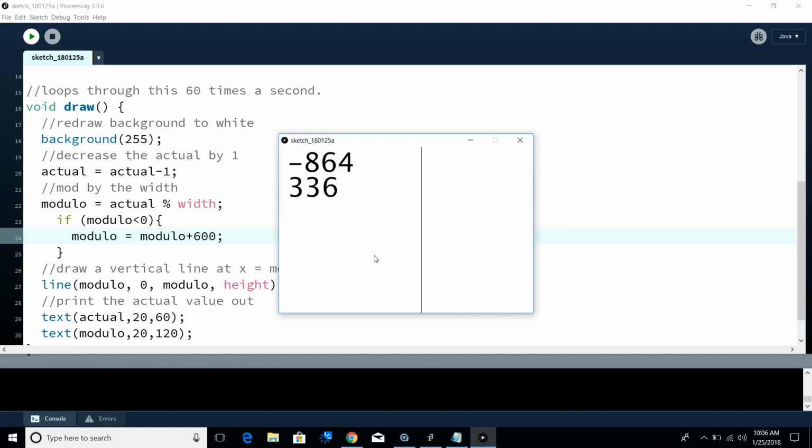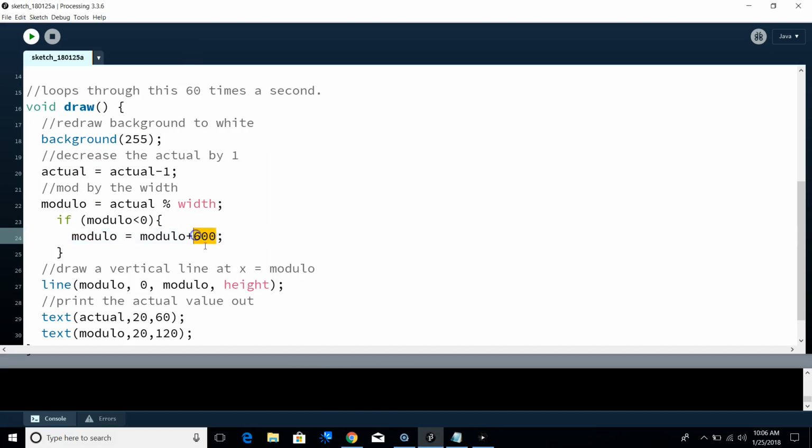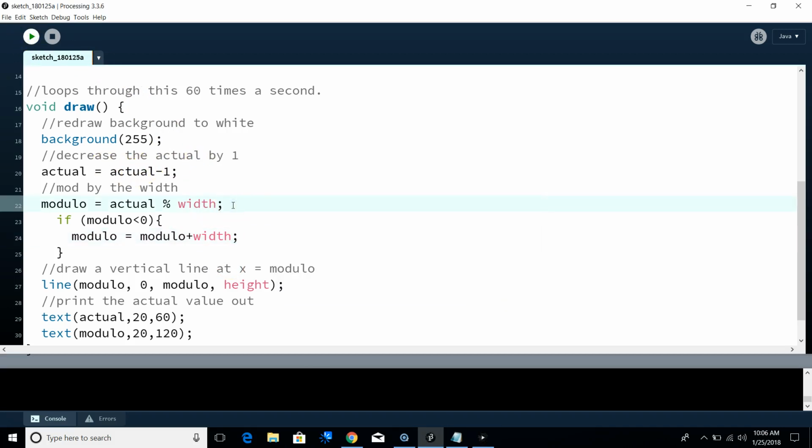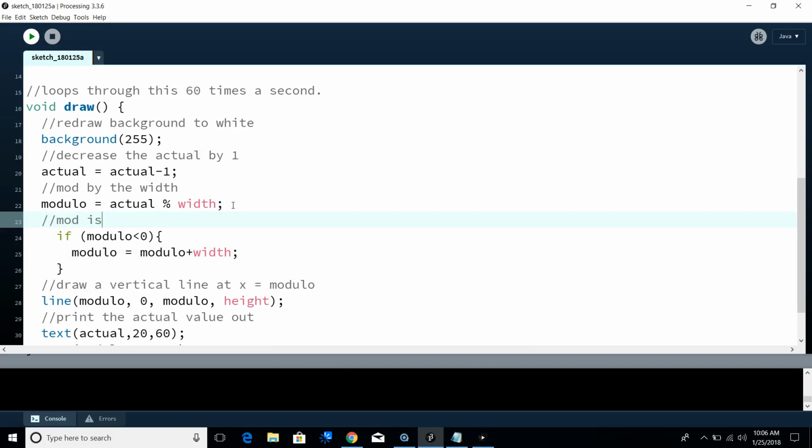You guys see this? So if you want an actual modulo command in here, you do the in-processing modulo command, and then add one of these statements like, hey, if the result of the modulo command is negative, add your width. I really shouldn't have hard coded 600, right? I actually should have used width there. Okay, and if I want a good comment in my code, I'd go: mod isn't actually modding because processing is weird.